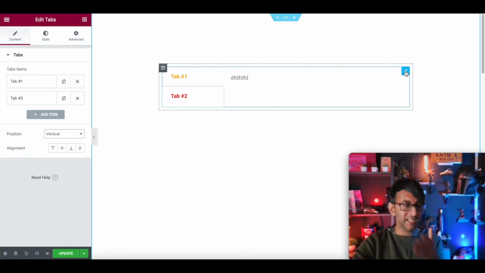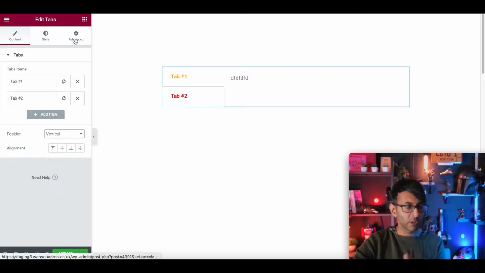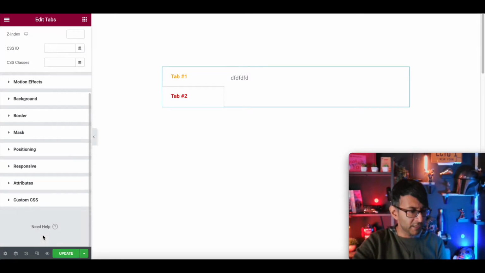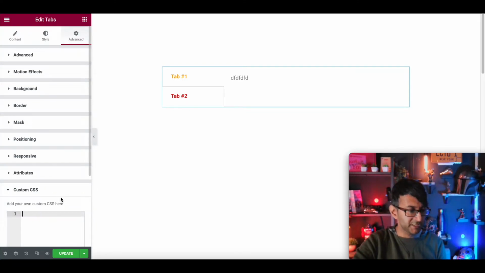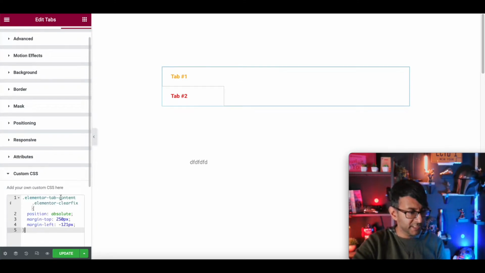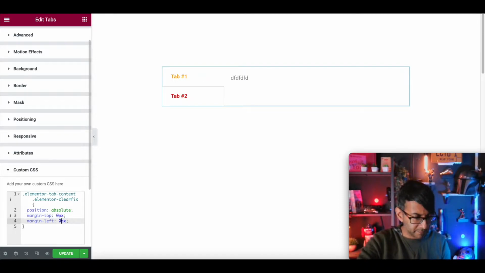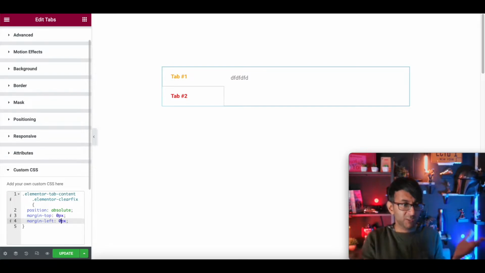So I'm going to click on the tabs thing, go to advanced, go to custom CSS. I'm going to dump in this little bit of code. It is a tiny bit of code. Seriously, it is tiny. That's all it is. This has a margin top of 250. Well, let's just set this back to zero. Okay, let's just put this to zero. Right, we're back to where we were before.